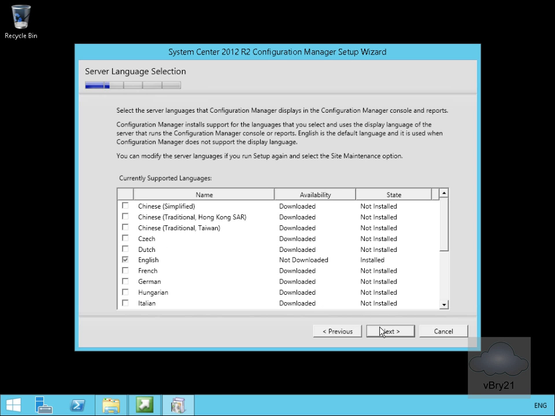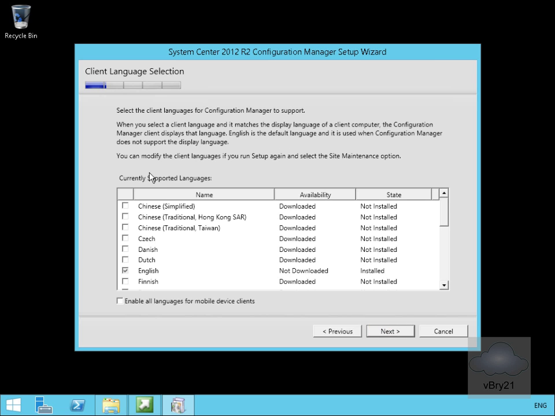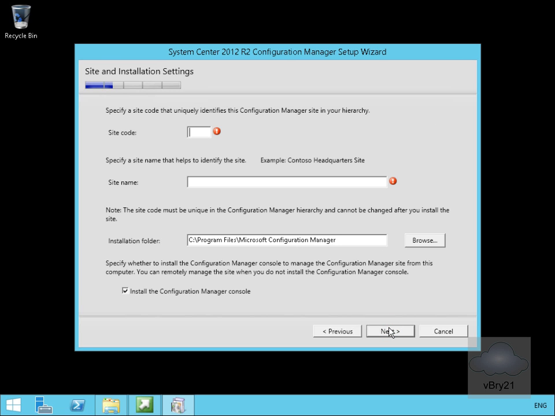I'll go with English and select Next. In the case of the client language selection, I'll go for English again and select Next. And the next thing to do is just fill out our site information. Now in the case of the site code, this is a 3-character code, so I'll put in LON. In the case of my site name, I'm going to call my site name a datum site. I will also install the Configuration Manager console as well.